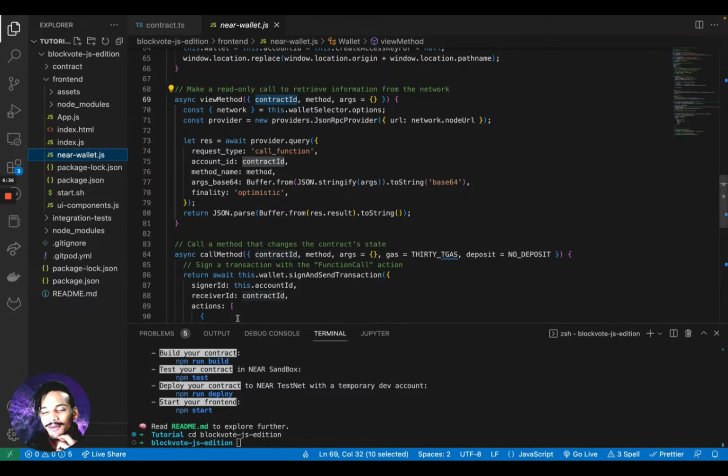Function calls to call methods and view methods much faster than normal. So instead of having to write all this stuff out over and over again to make your call or view method, you can just pass in these simple parameters you see here, and then you can make your method call.